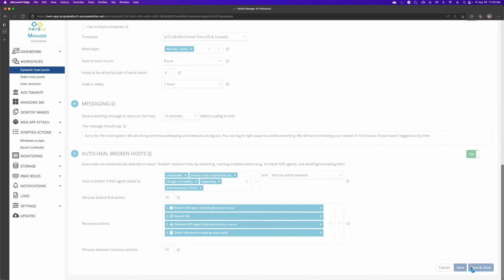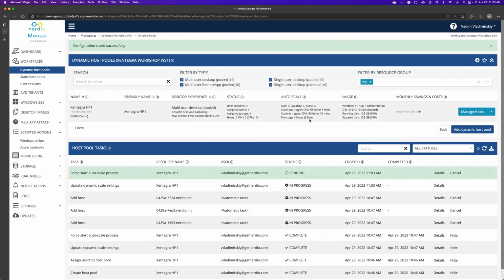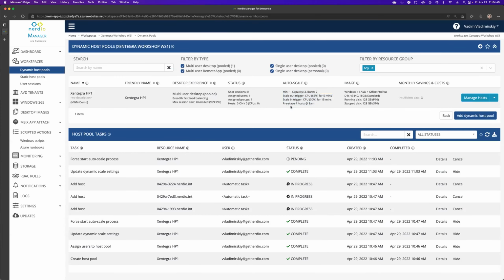So I'm going to go ahead and click close, which is going to save all of this configuration we just applied, and you will see that it's now applied to this new host pool that we created. And what you'll notice is we've requested a capacity of 3, but because this is a brand new host pool, we currently have 0 hosts in the environment.